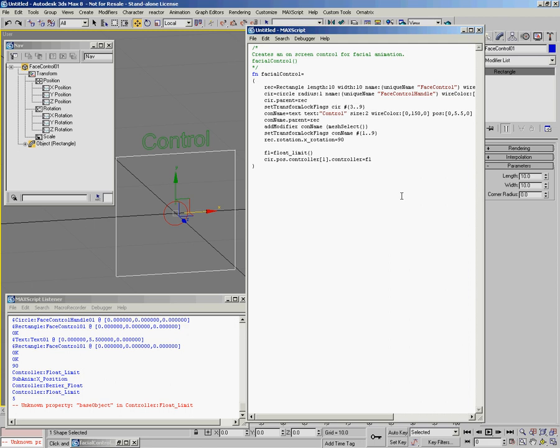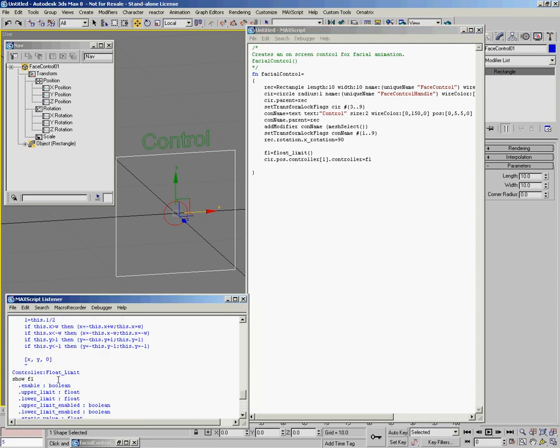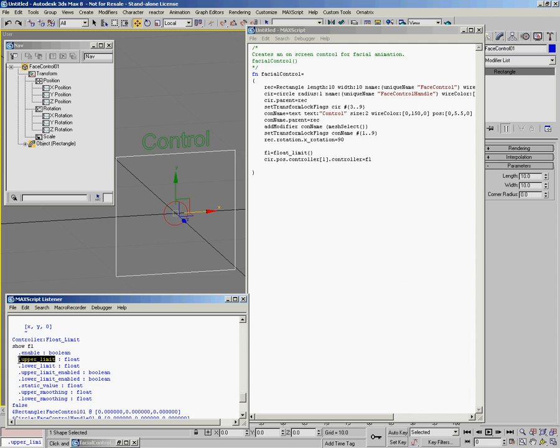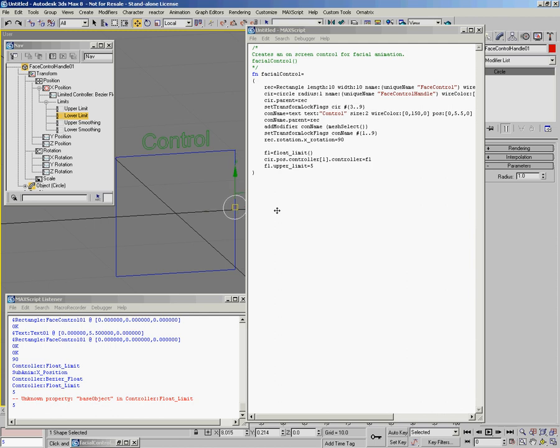So we've applied the float limit controller, and then the next thing we need to do to actually limit it is work with the values. Now, as we saw here, we can use the upper limit, which we'll start with. We'll say FL dot upper limit equals 5. You can see that it stops when it hits the side now at a value of 5 on the x-axis.